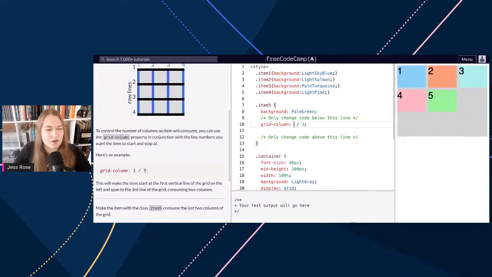Why? Make it consume the last 2 columns of the grid. So starting at 2 doesn't work. Does starting at 3 work? Okay. Starting at 3 definitely works. Oh, oh, oh. You know what? I'm a goofball.